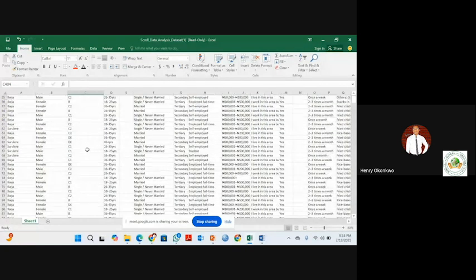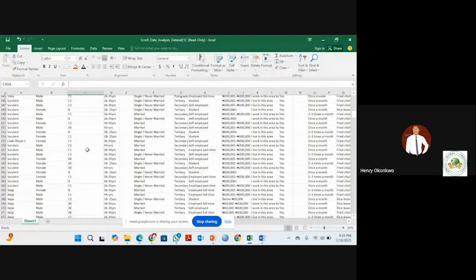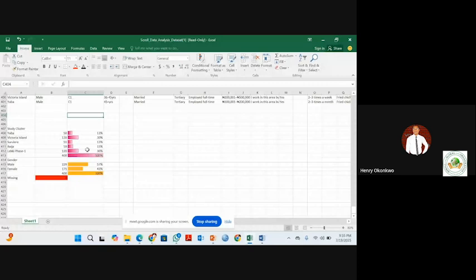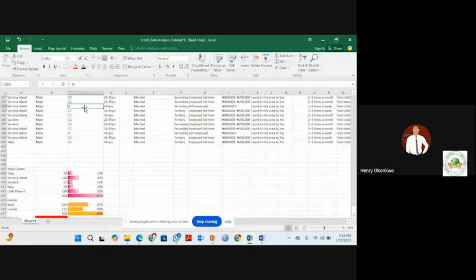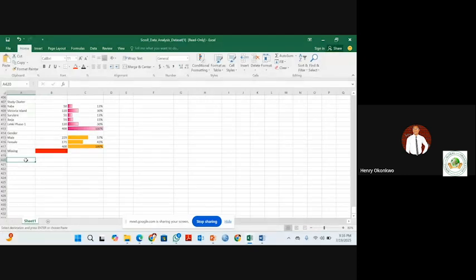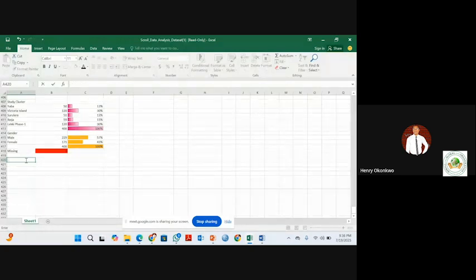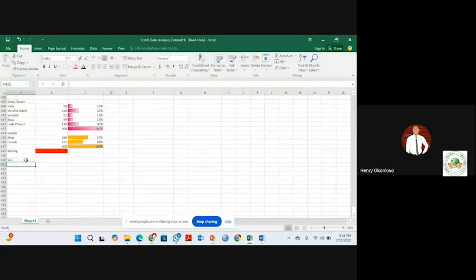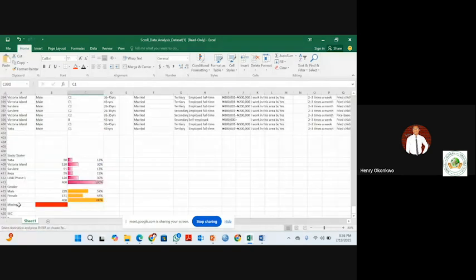From here, you want to quickly look at a very simple analysis to find out what you have. Then don't forget what you have. You copy this. This is the socio-economic class. So we have the first one.